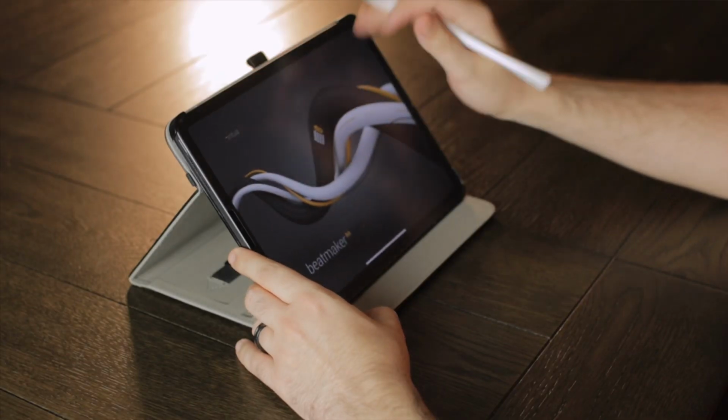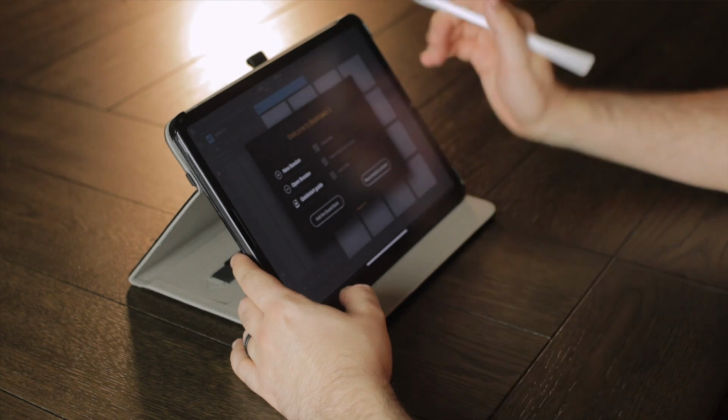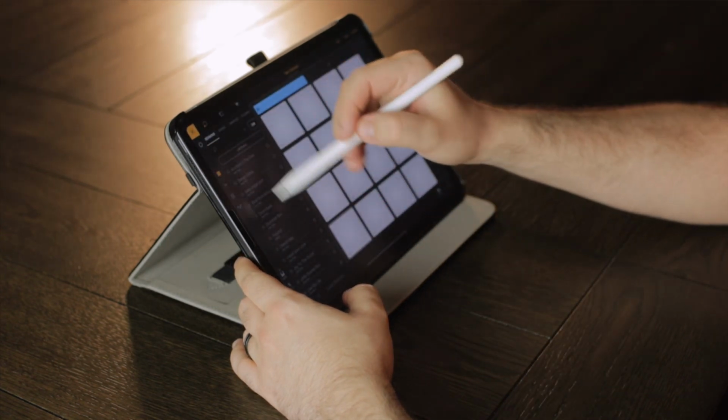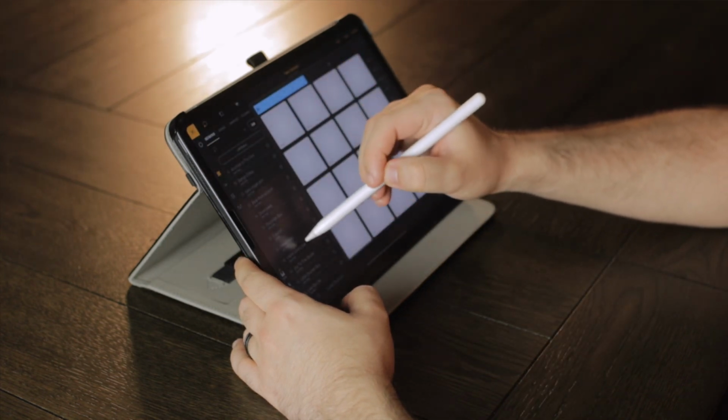So the second app I wanted to tell you guys about is Beatmaker 3. And Beatmaker 3 is also a DAW, but it's a sampling based DAW. So it's more similar to Fruity Loops or something like that, where you bring in samples and you're able to build them out as a beat or put a structure to them.